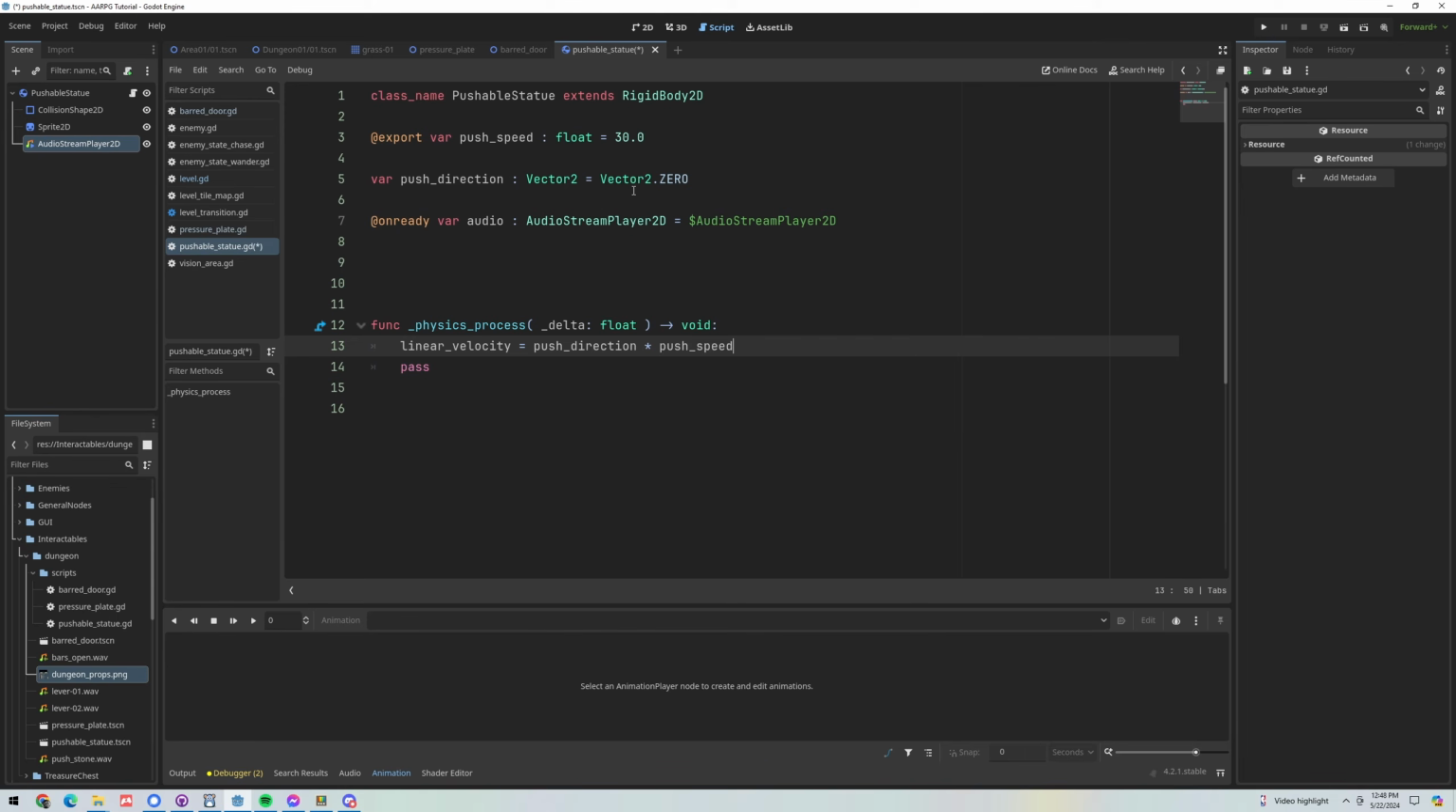And since our push direction is 0, it's not going to be going. And this is always going to happen. And then all we'll do to make it push is we'll change the linear velocity, or excuse me, the push direction. I guess let's do another thing.